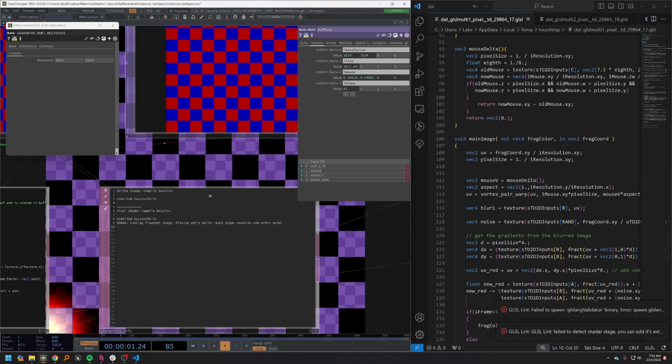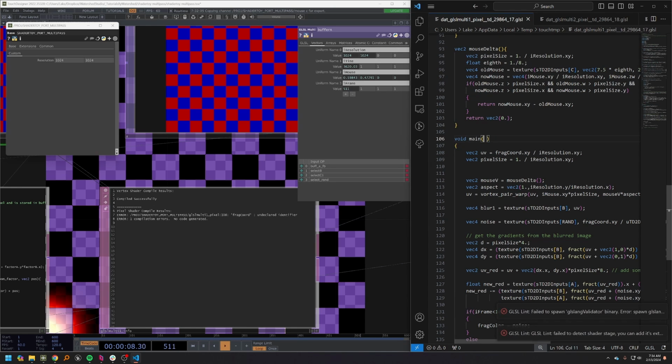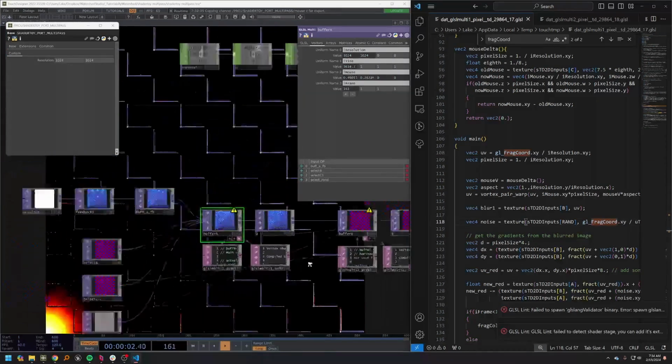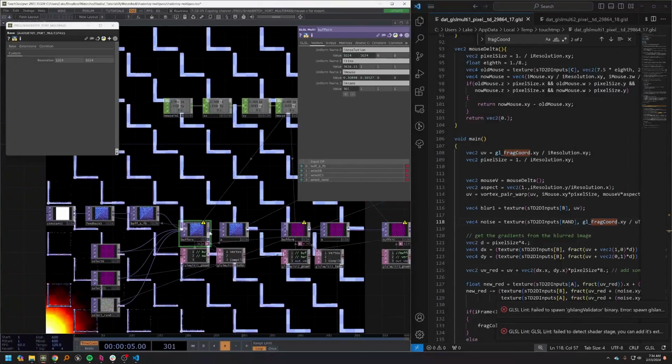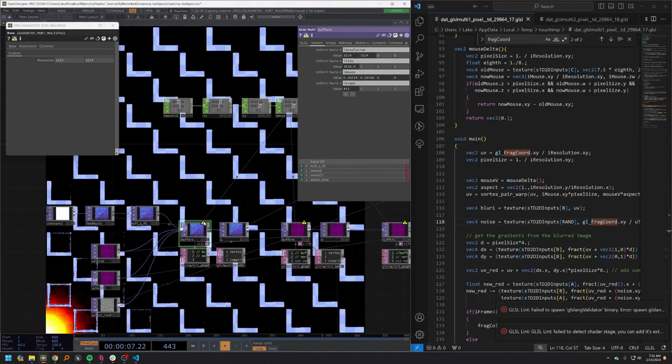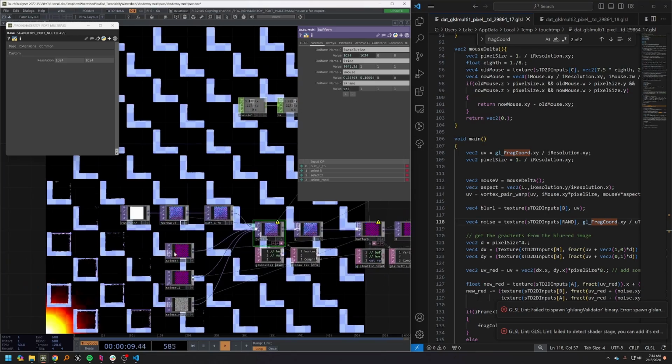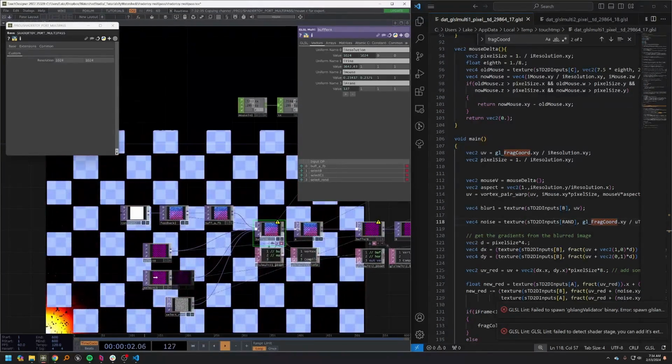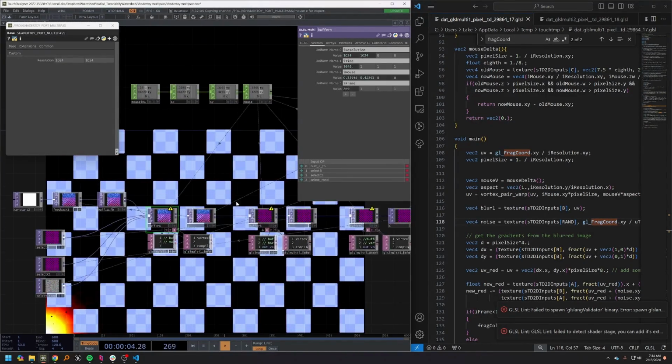Now, this weird looking error means that we need to redefine our main function and get rid of those arguments. And then finally, we can replace frag chord with just GL underscore frag chord. And there we go. Now we have our buffer A working. It says there's a cook loop detected. That's fine. We probably just need some feedbacks in here, which we can take care of once we have everything working.